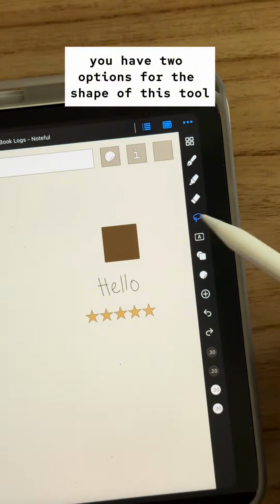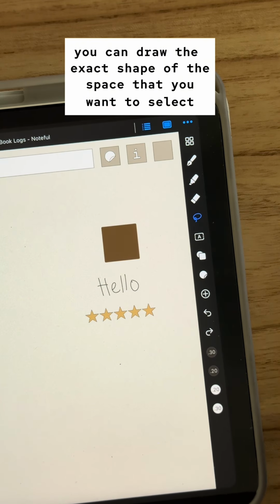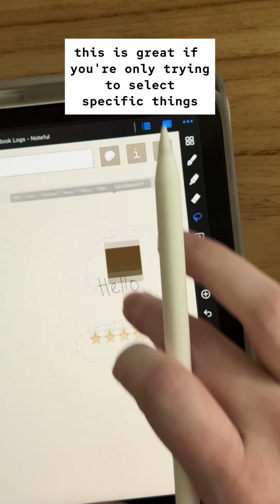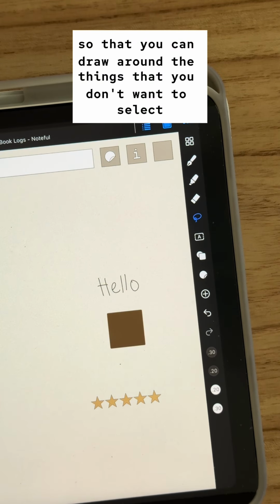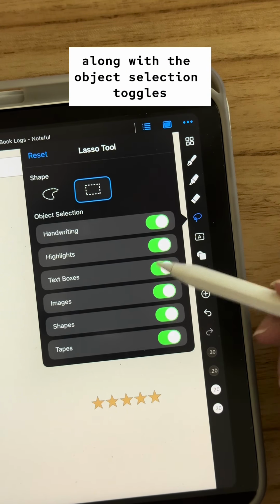You have 2 options for the shape of this tool. With the freeform option, you can draw the exact shape of the space that you want to select. This is great if you're only trying to select specific things so that you can draw around the things that you don't want to select. But mostly I use the square selection tool along with the object selection toggles.